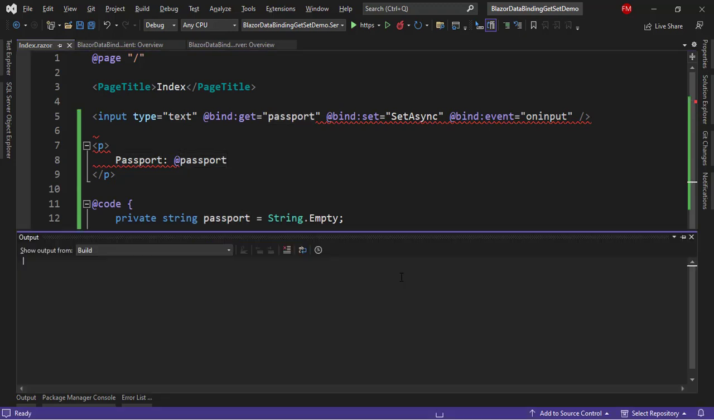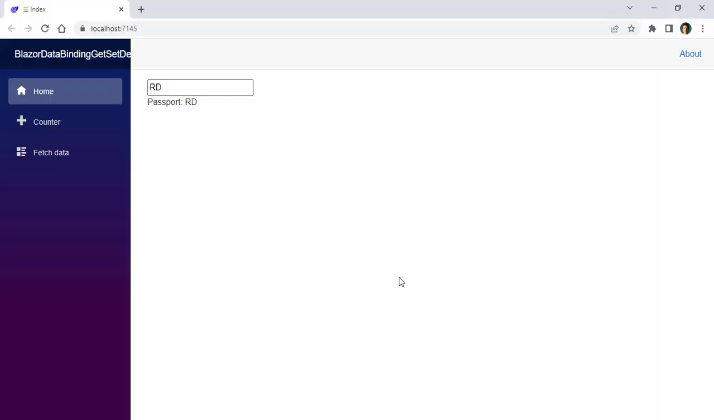So let's see that. Let me compile. Let's come back here. Now I will try to write in lowercase, but it is not working anymore. I can only write in this text box using uppercase text. So as you can see, this new feature of Blazor 4.7 makes it really easy to customize what occurs when we do data binding.